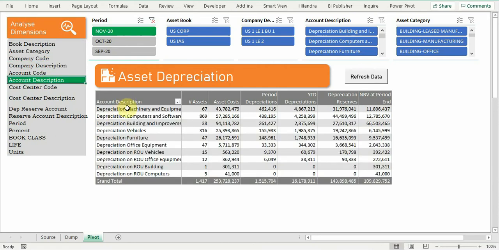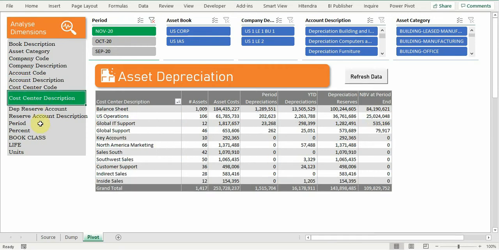Account description: here the account description wise total assets, asset cost, depreciation, depreciation reserve, and the net book value at the period end. Similarly, the cost center description, and there are 15 more dimensions available to analyze the summarized cost of depreciation. I can even slice this data further by various dimensions, like this is for the November period.